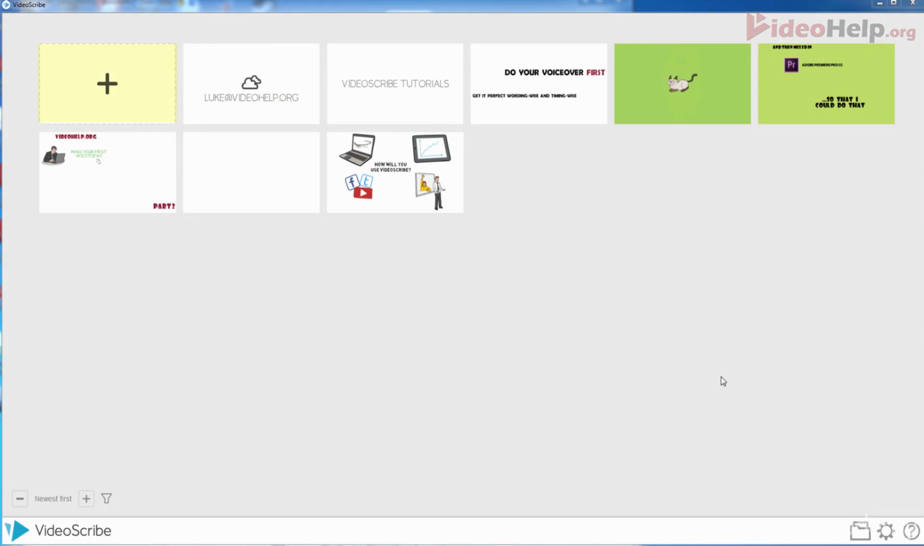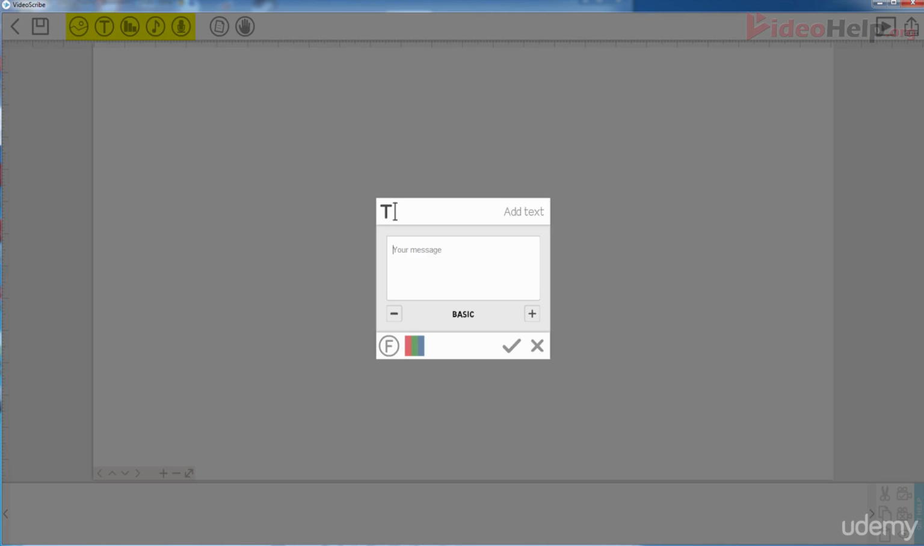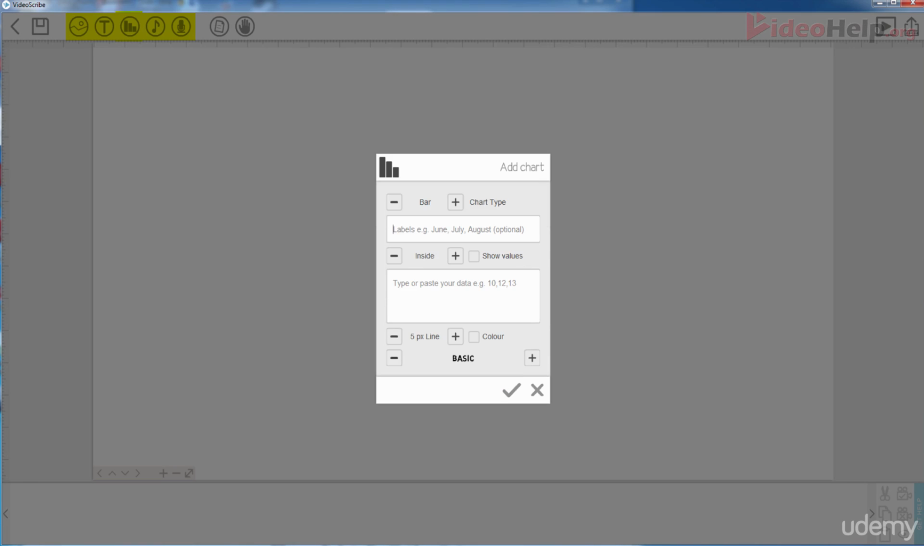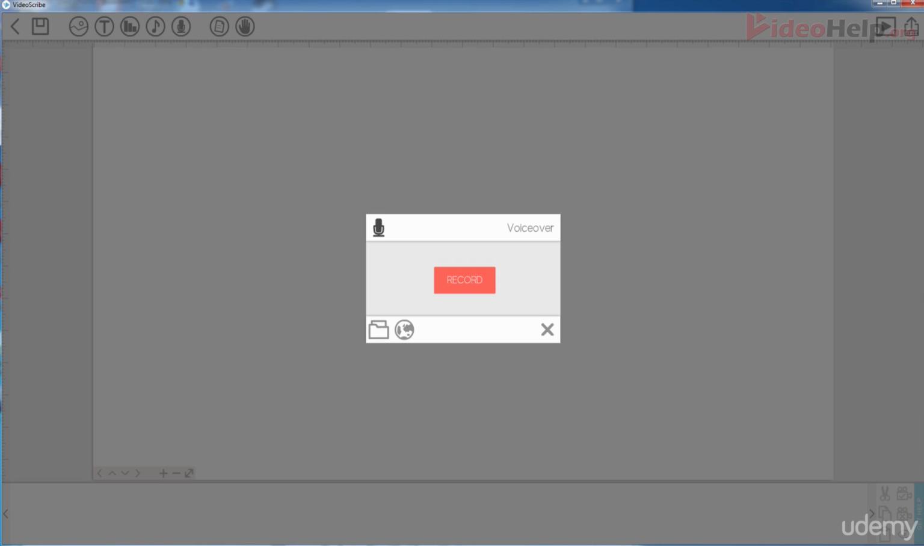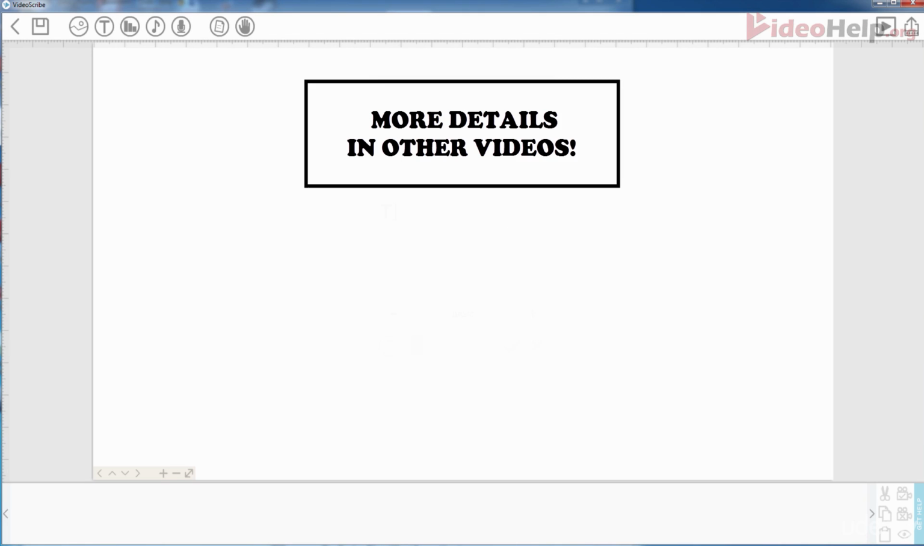To start our first project, let's click on the plus box at the top left. This is your main project window. At the top left of the screen, you have your import tools where you can insert images, text, charts, music, and a voiceover to your scribe. Each section will have its own video, so don't worry about the specifics for now while we just go over exactly what you see on the screen.